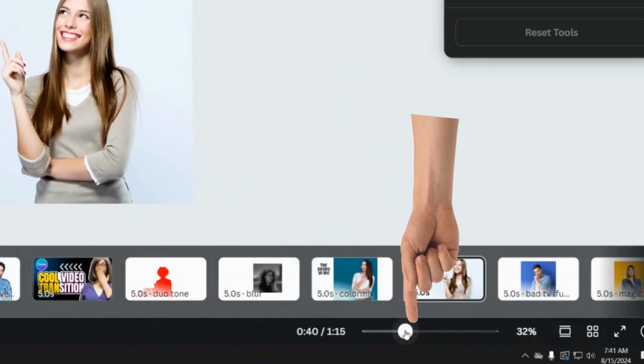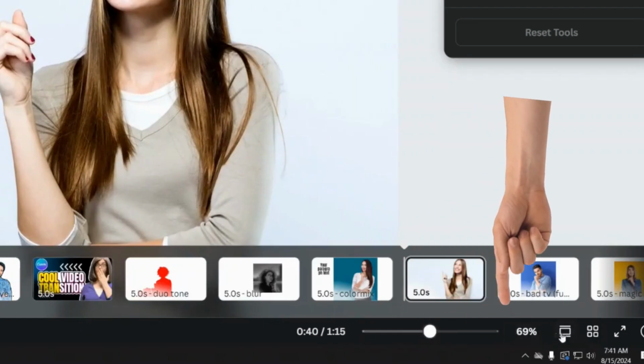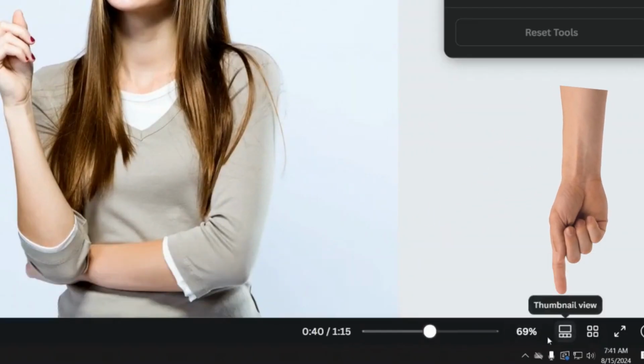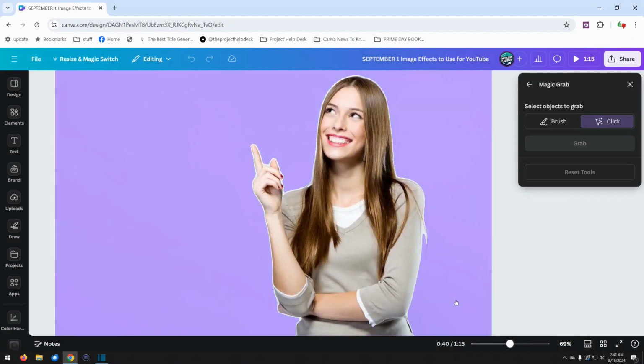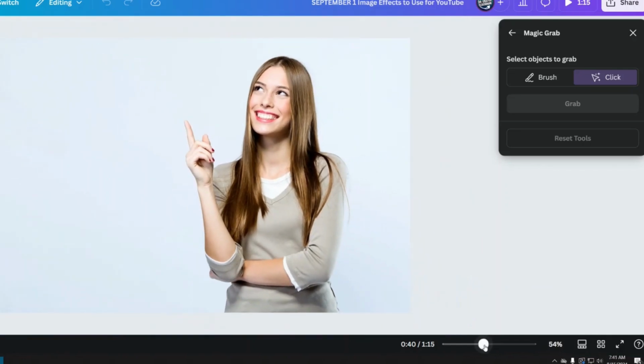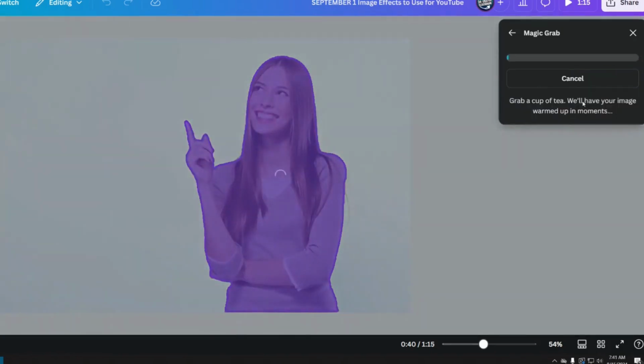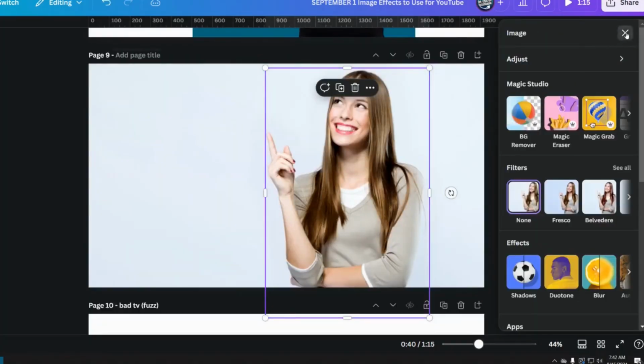You can zoom that down so that you can see it better, or you can click scroll view and it will get rid of that bottom thumbnail. You still may need to scroll down a little bit, but we're going to click the person, click grab. I'm going to grab hibiscus tea because that's my favorite, but what kind of hot beverage or cold beverage do you enjoy? I'd love to know in the comments. And I'm going to click X.